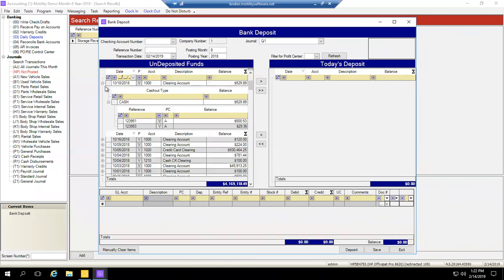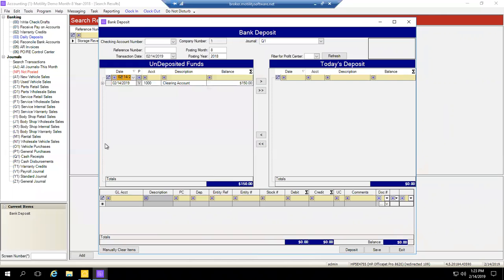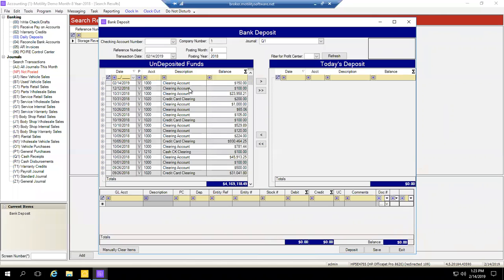So if I'm balancing my drawer for the end of February 14th, again, use your date, and everything we would have collected for that day would be right here. And if it's not here, either it didn't get cashed out in the system or recorded in the system somewhere or something else is going on. So I like filtering by day, especially because daily deposits are usually done by day, so it makes it really easy.